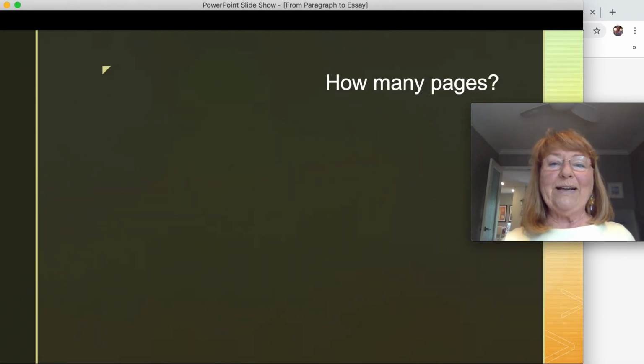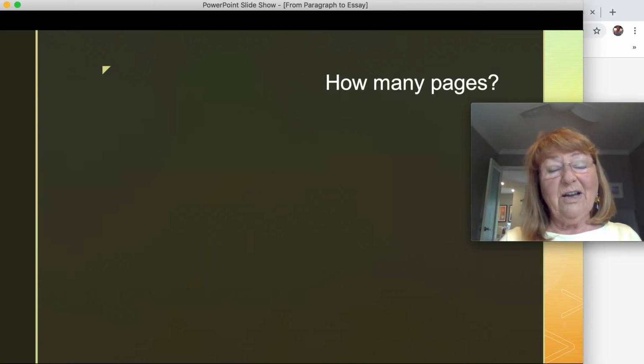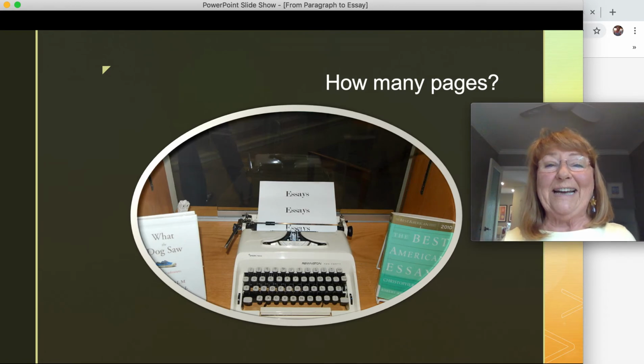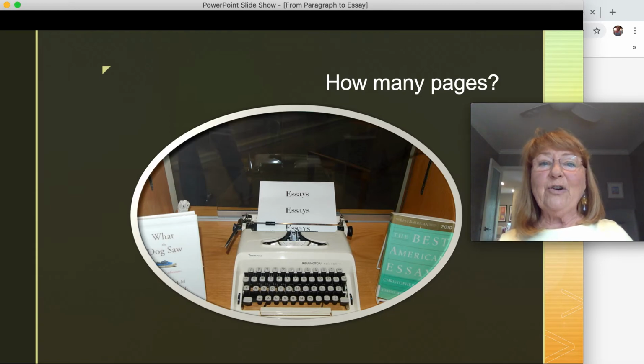And then students always ask me, how long is an essay? How many pages should an essay be? Well, it's just like that old joke about the giraffe's legs. How long are the legs of a giraffe? And the answer is, it is just long enough to reach the ground. And that's the same thing with the essay. It's long enough for you to argue for your point and convince the reader. The essay could be quite short or it could be a lot longer.